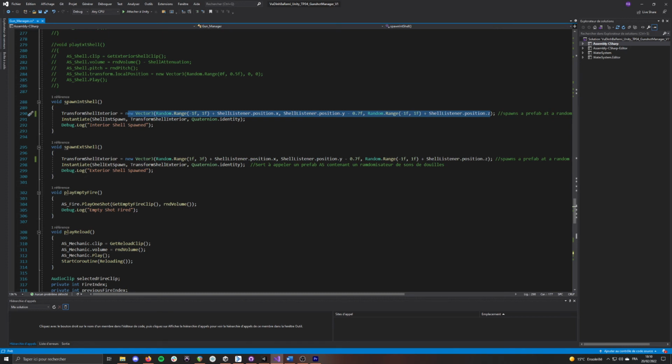This spawned prefab is different whether the player is considered outside or inside the building, using the same boolean as for the reverb tail, and then when the audio clip length is reached, the prefab is destroyed. Let's have a look at it.